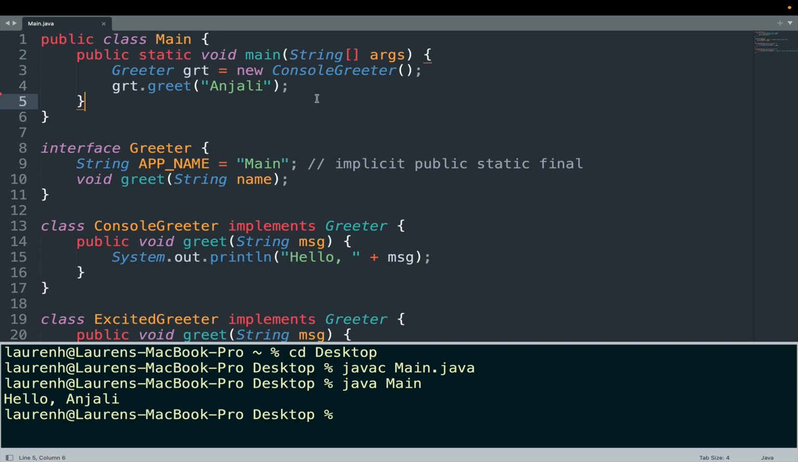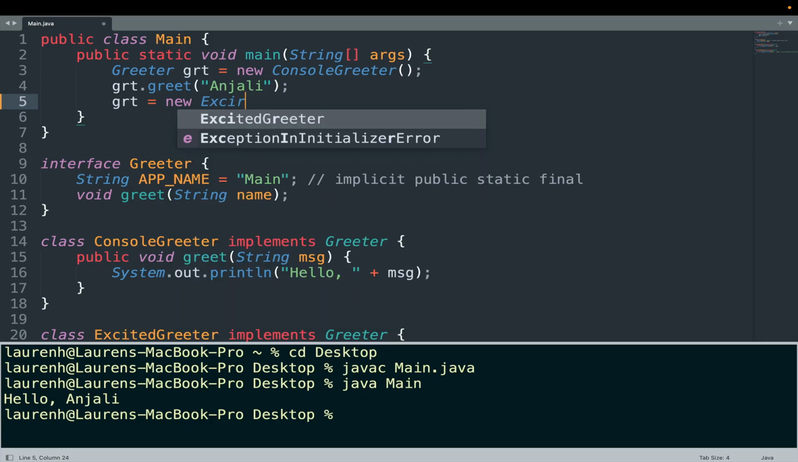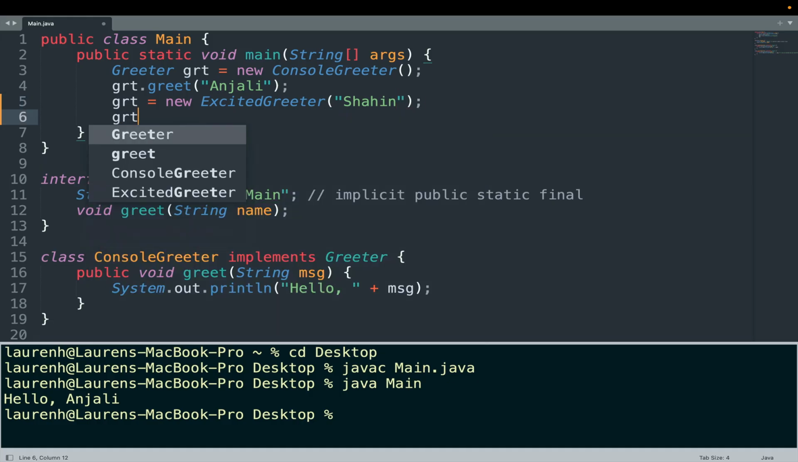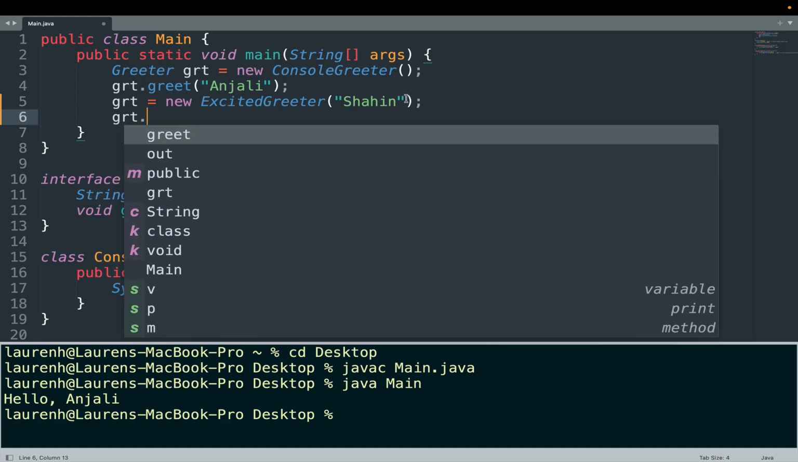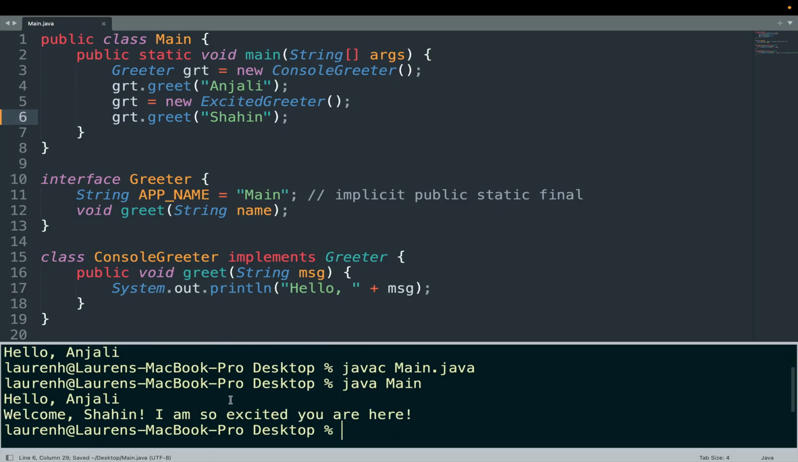Now we can go ahead and reassign this variable as if Anjali was fired, basically. And we decided, no, we need somebody who's much more excitable to be our new greeter. So we go ahead and hire Shaheen. Then we go and test out Shaheen. Oops, I put that in the wrong place. We test out Shaheen over here. There we go. Recompile, run, and we can see that we've got both of our individuals printing out as we expect.